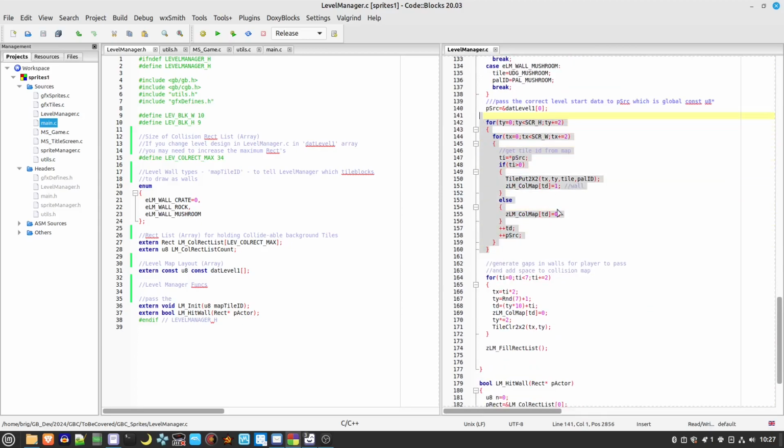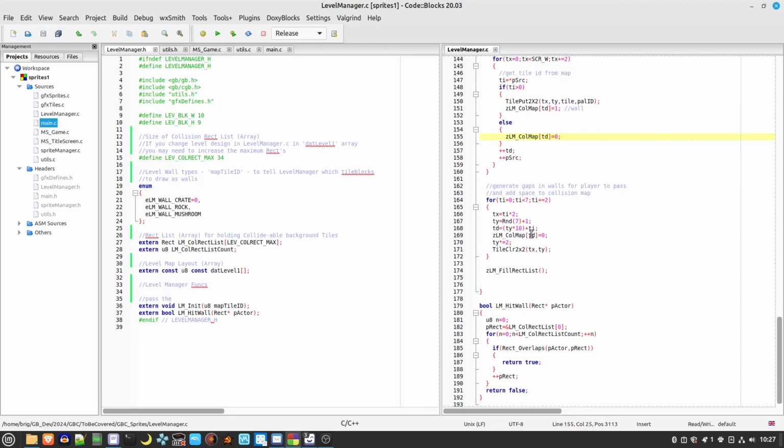And then once we've drawn all the walls in the level bit here, we then put in random spaces on the wall parts. So wherever there's a strip of walls, we generate a random Y position along that strip, and then put a 0 into the collision map, and then clear the tiles on the screen where that wall is.